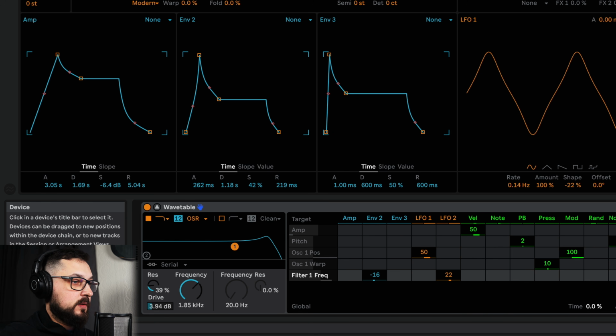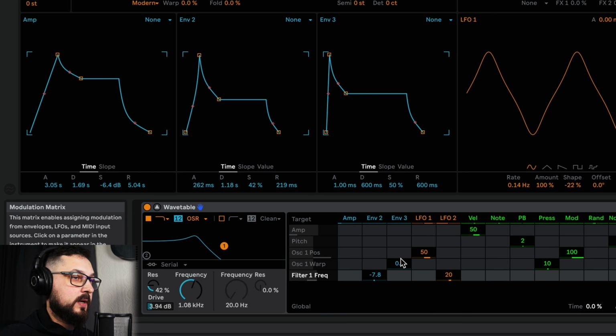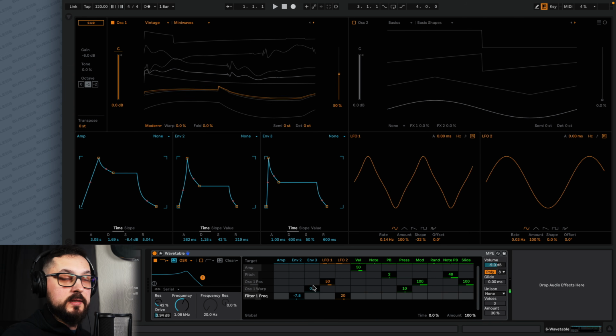Okay, so that's how it sounds. Maybe that's a little bit too hard. Let's make these values a little bit lower. Okay, well, let's leave it as it is for now, and then we're going to design oscillator number 2.